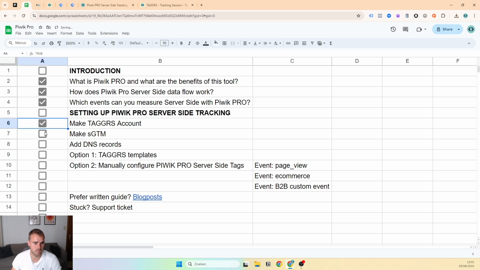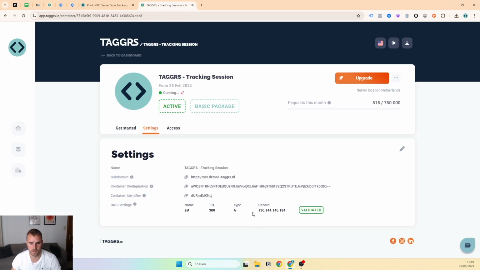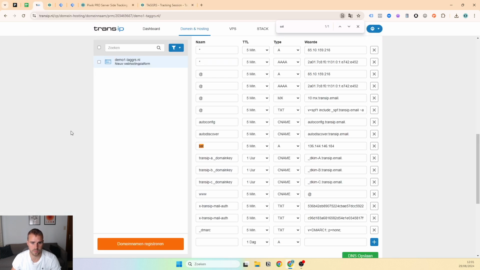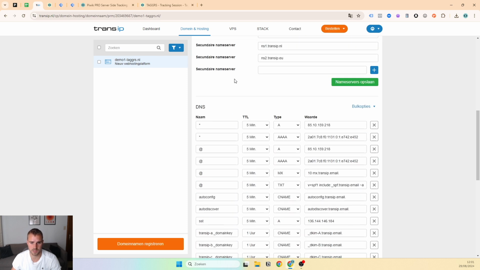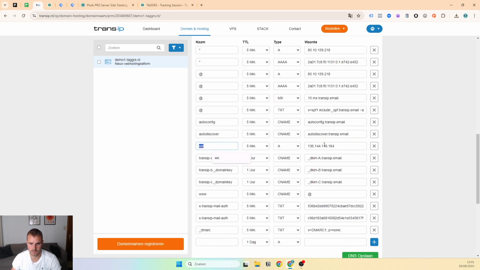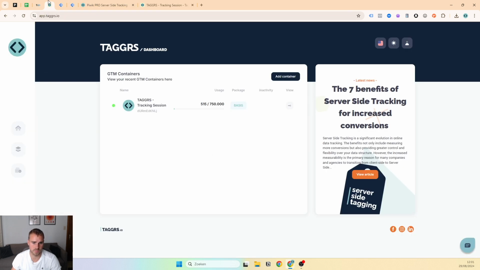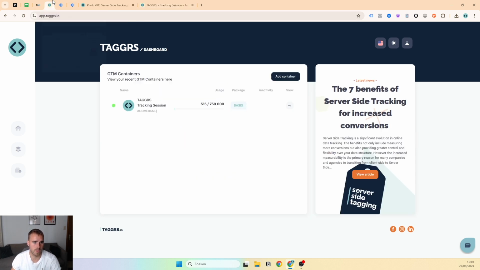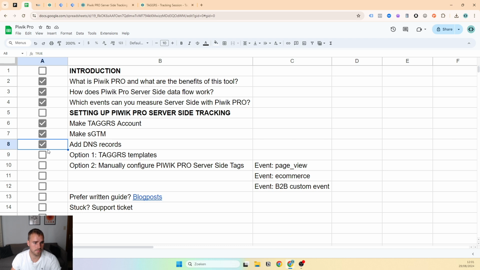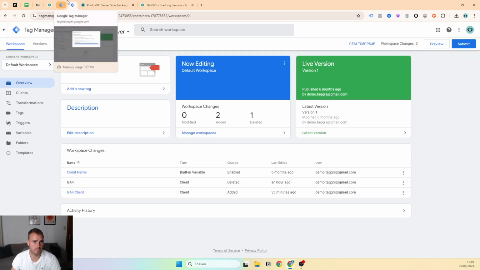So second thing is we make the server GTM, I showed you this. And third step is we will add DNS records. For these DNS records, we will go to your hosting platform, to the place where you can add DNS records, and you will add them like this. Click on save, then after some time you will see that it gets validated. And that's everything for the initial setup. Without Tag Manager, I mean. Voila, we have done this.